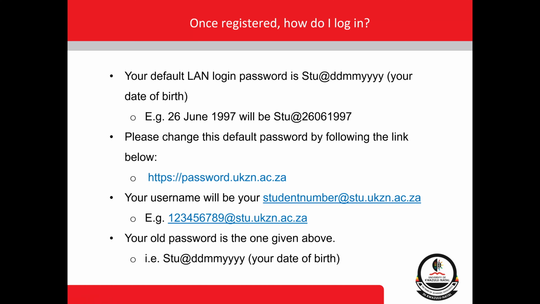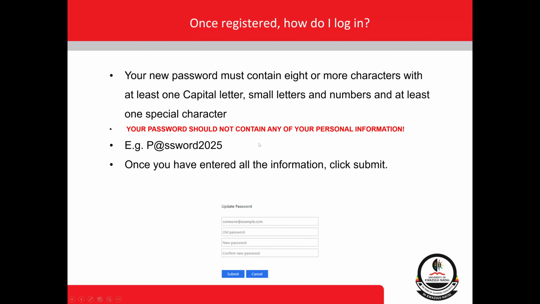As I mentioned, at UKZN we use something called single sign-on. So when you log into your email, it'll be the same password for Moodle, for the internet, for all of those things. It's one password for everything. We try and make it fairly secure. All right, so far, so good.